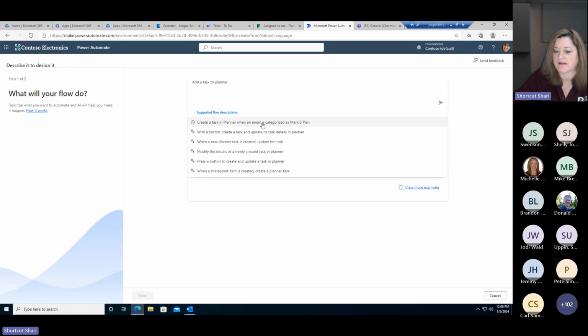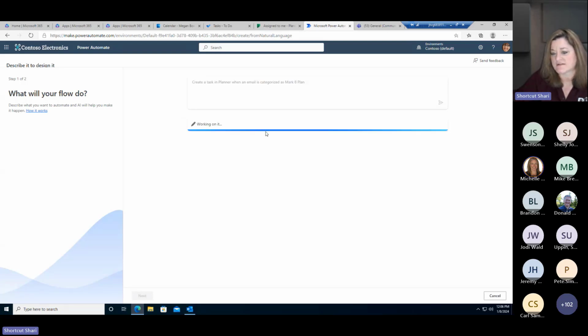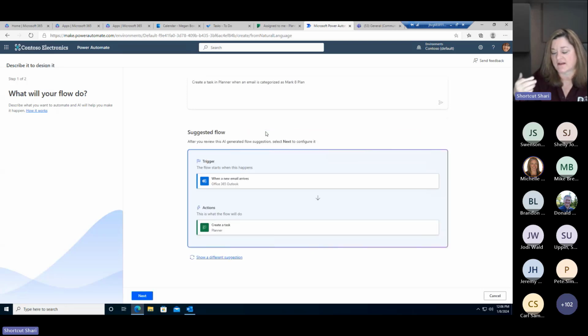Add a task in Planner when an email is flagged as the Mark 8 plan. So if you have your category set up in Outlook, you can actually tell it what you want it to do. It's like, when a new email arrives, here's a suggested flow: create a task in Planner. I didn't have to code anything. This is part of Copilot for the Power Platform.